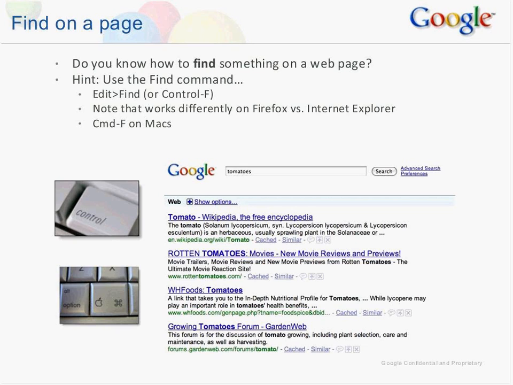Okay? So, in particular, if you can't remember about Control F or Command F, you can always use Edit Find. That's true on all browsers. It's a menu item. Under Edit, you can go down to Find, click Find Word, and you'll be able to use it to find a particular word on a page.